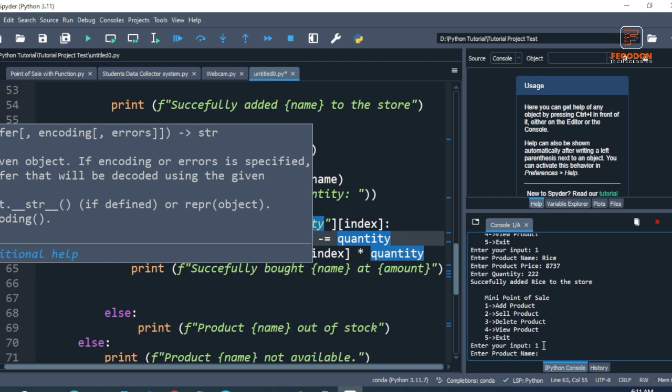Add another product, beans. So let's view the products with 4, and these are the products that are available. So let's sell a product now.